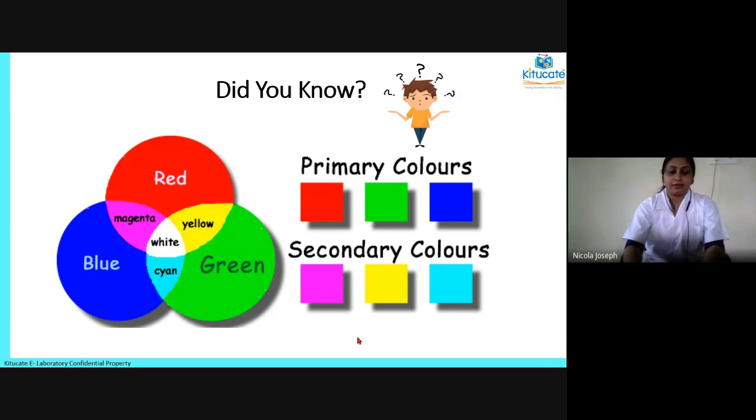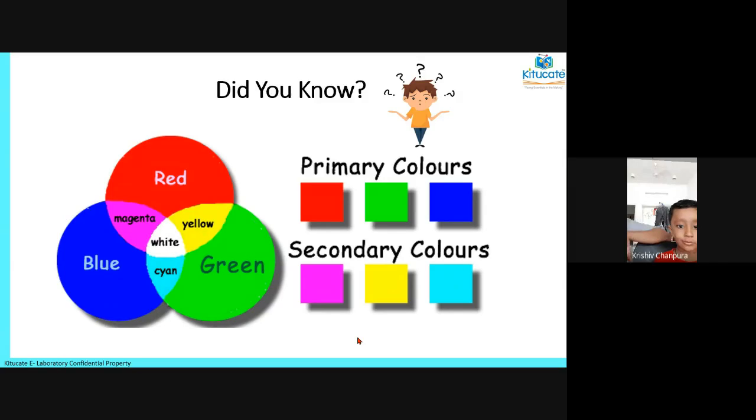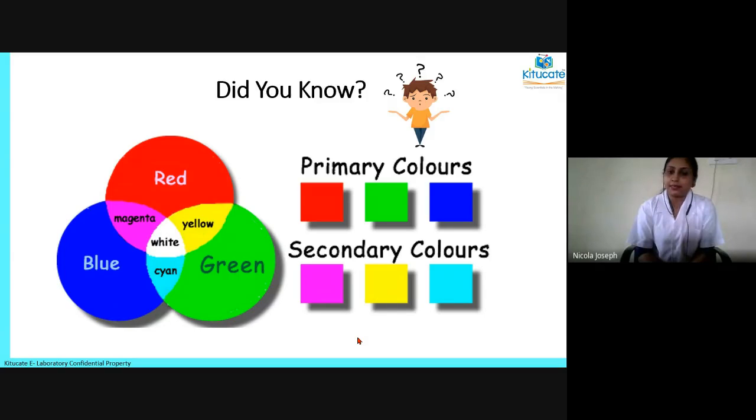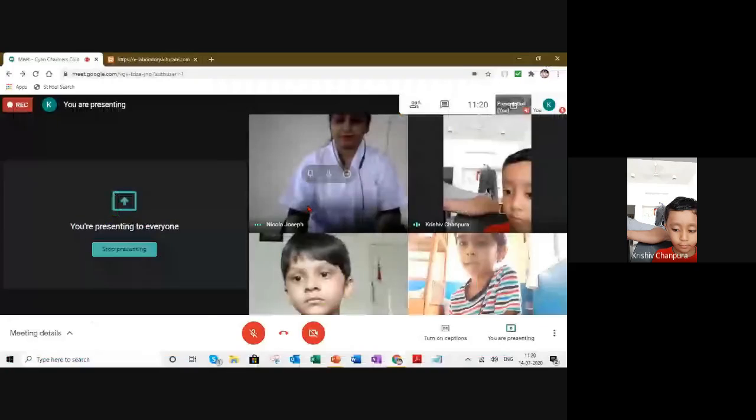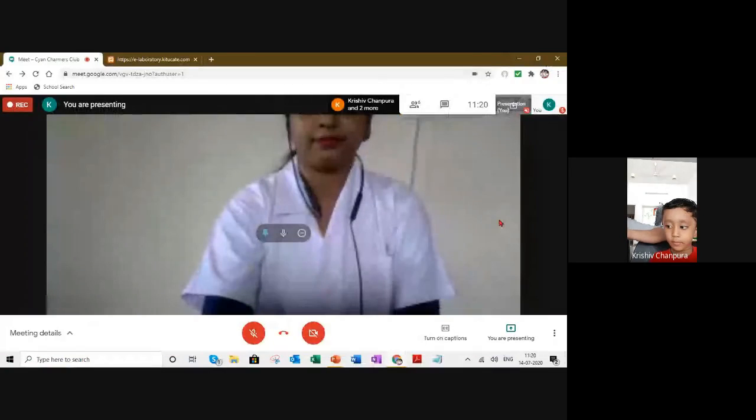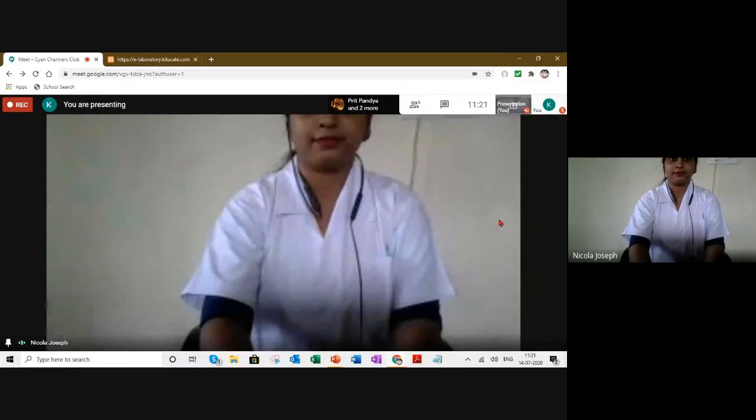colors are just like students, okay? How some students go to primary school and some go to secondary school. In the same way, colors are like students. So some colors are primary and some colors are secondary. There are two types of colors, primary colors and secondary colors. I want to show you something. Can you all see?